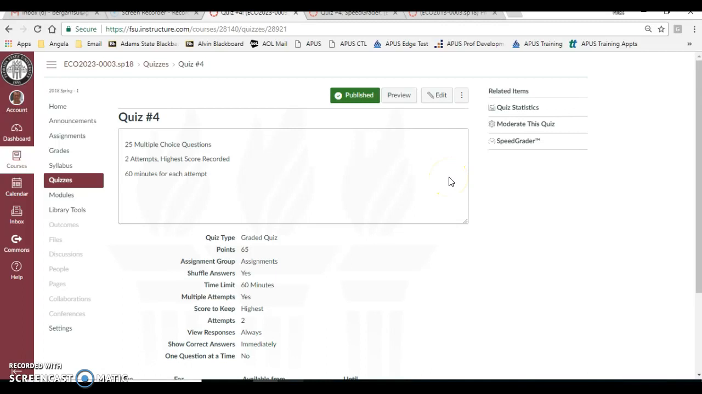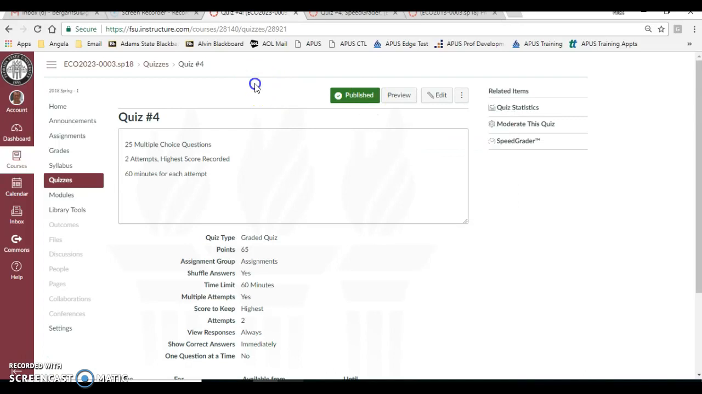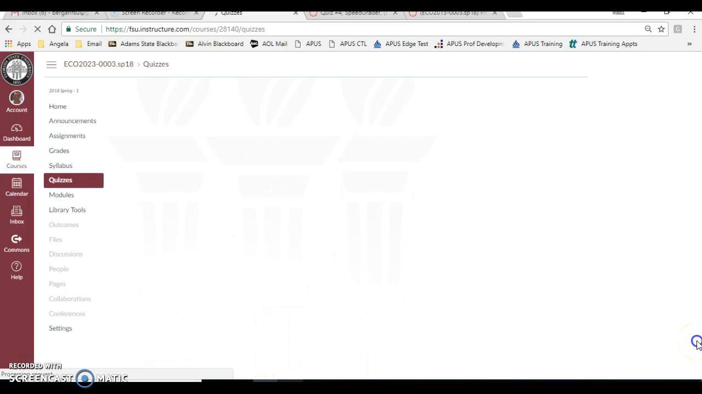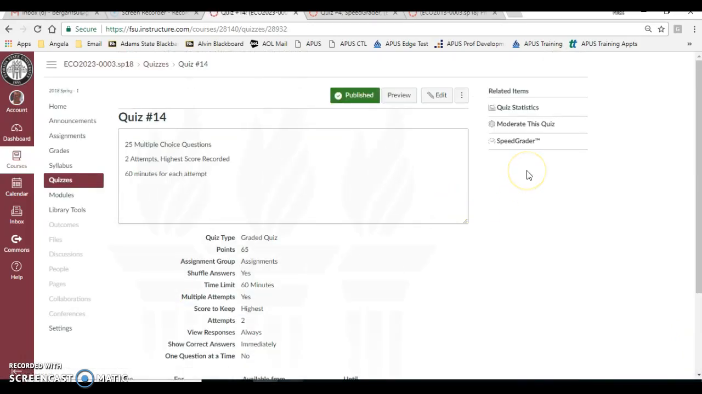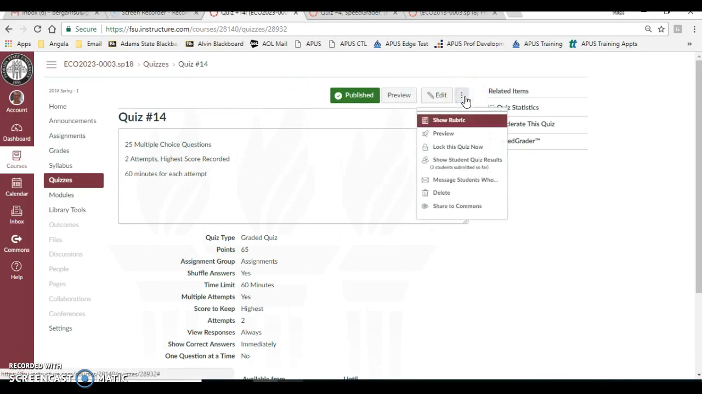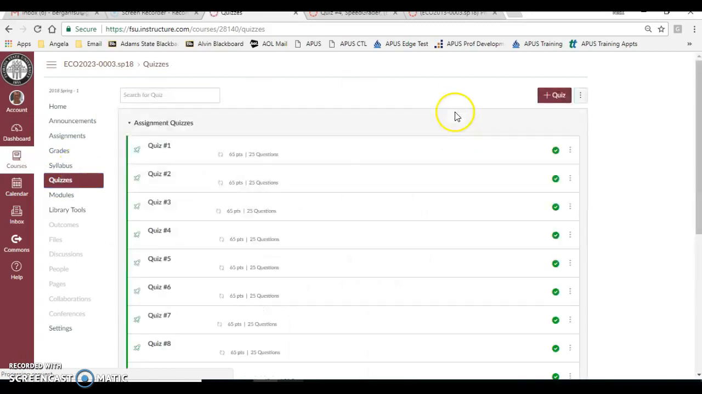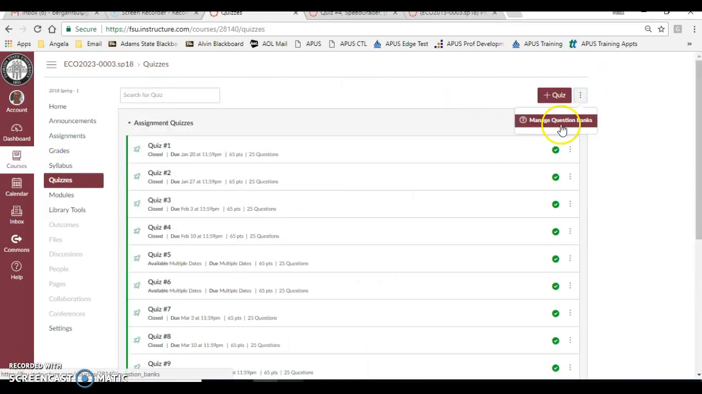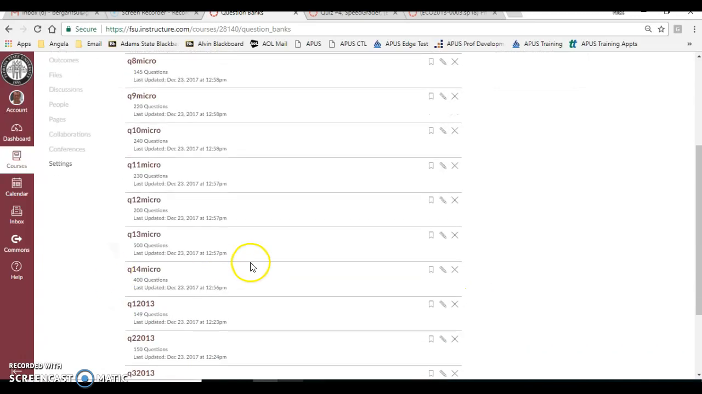You're going to go to, let me see how to do this. Let's try this. Now, quizzes, I got to go up here. Manage question banks. There you go. So like this, here's the question banks right here. So like see this question for quiz 14.